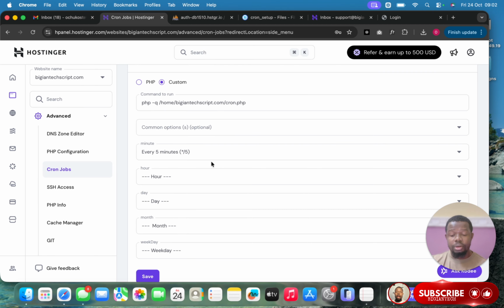So you click save. If you're using a panel, this section of command to run will be at the bottom before the save. You get it? So that's how you set up your cron job for automatic investment, which is good. So we're done with the cron job section.